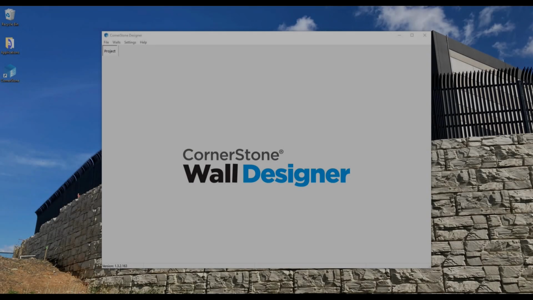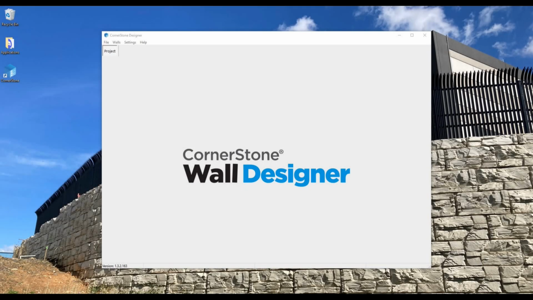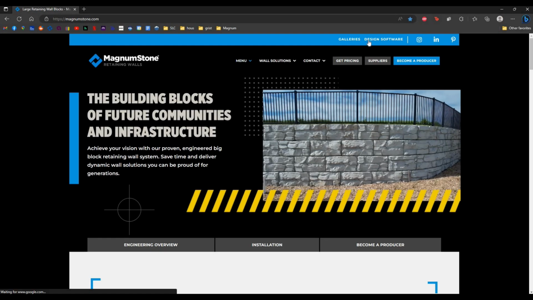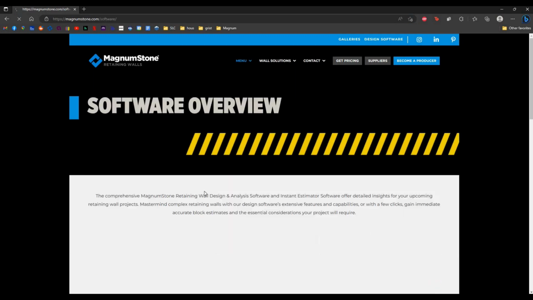This video will be an introduction to the Cornerstone Wall Designer software. This is our newer retaining wall design software, a version of Vespa created by CTI Software. You can download it for free from our website by going to MagnumStone.com, clicking Design Software, and then Design and Analysis Software.